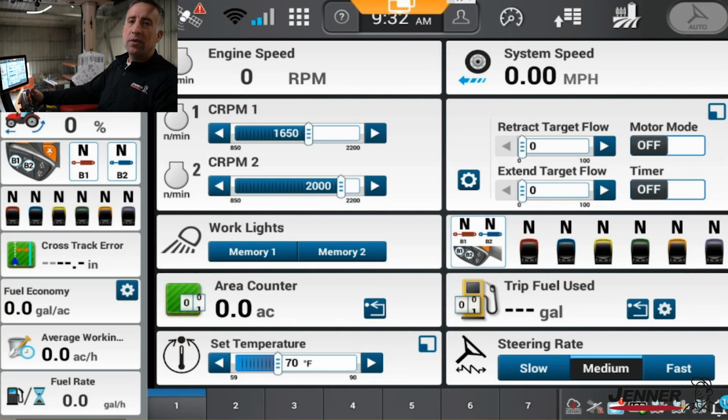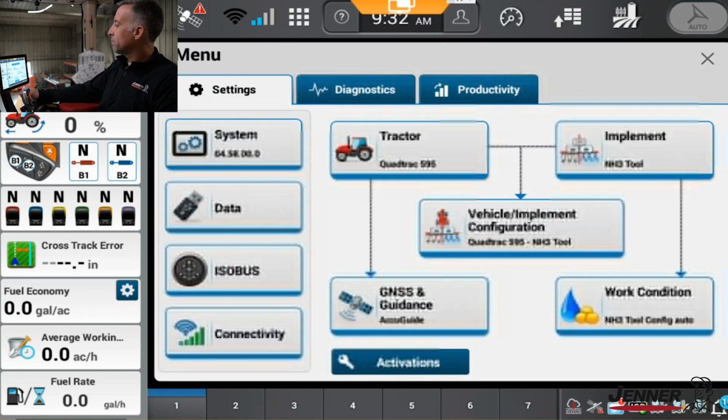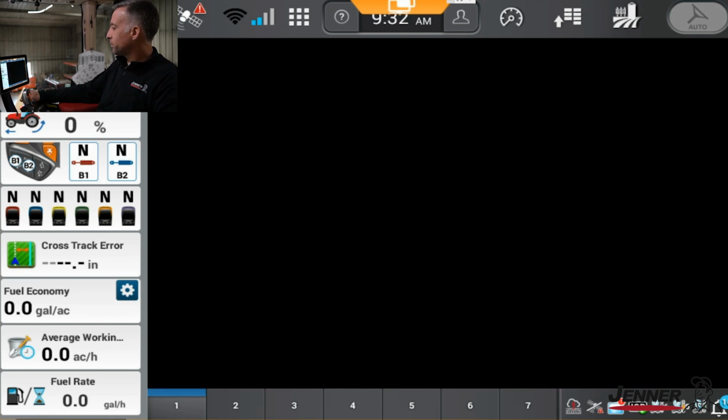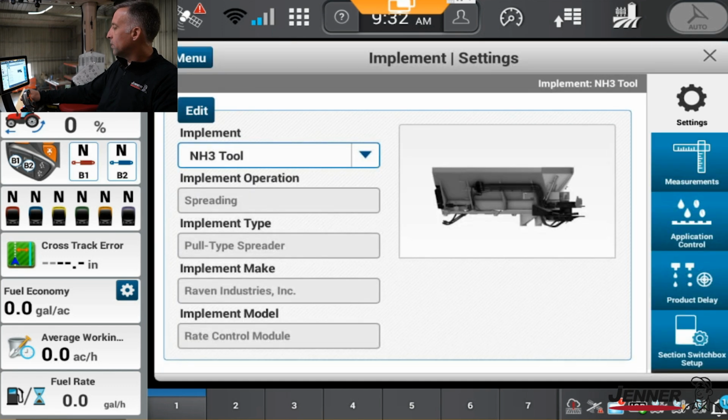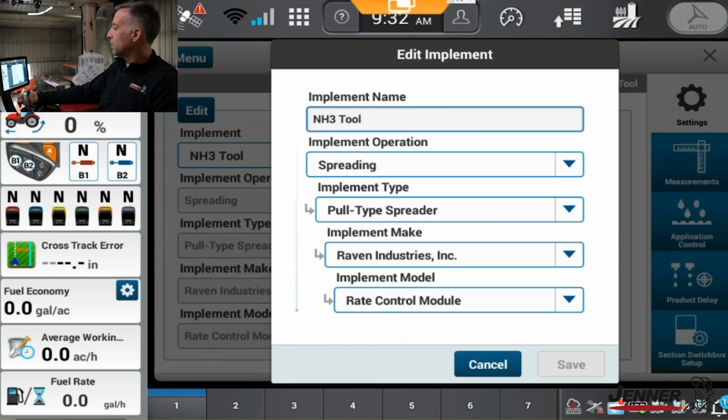All right, so to begin with, we'll need to set up our implement. So we'll hit the settings tab on the top. We'll click on implement over on the right, and we'll click on edit. And we'll make an implement name. We can leave it on NH3 tool.